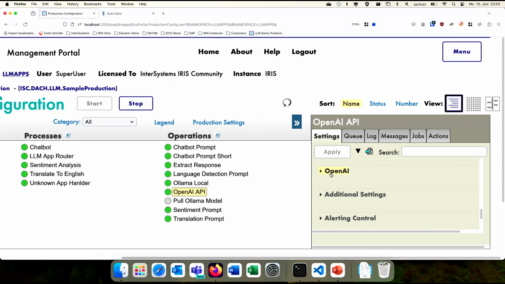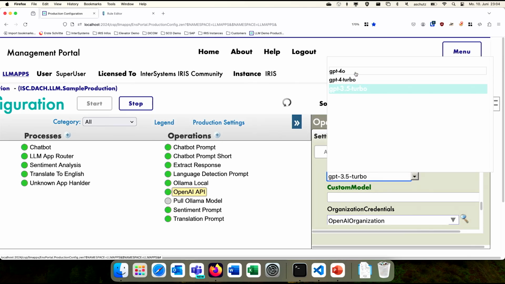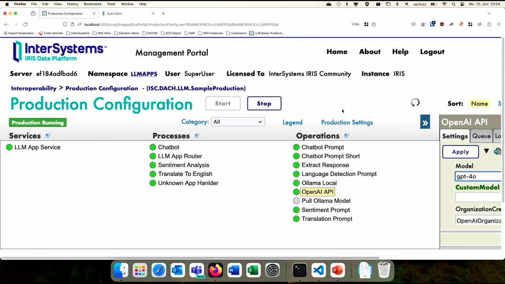So I added 2 examples here. One option is to use a cloud service, like we heard by Ray in the session before. And this was really easy to implement thanks to embedded Python, because I could simply use the official Python libraries from OpenAI. And if I want to change settings, for example, instead of using version 3.5, version 4, I can simply select it here, hit apply, and now my operation is using GPT-4.